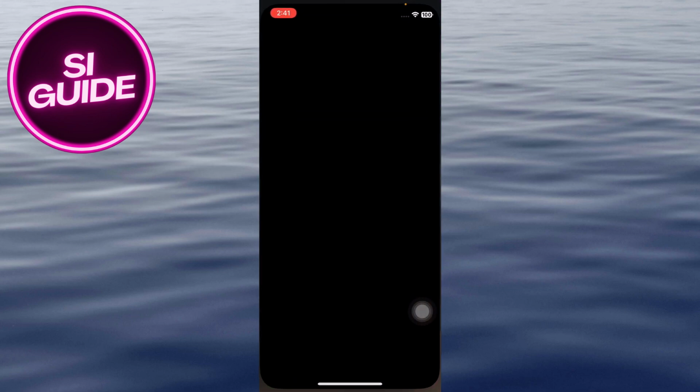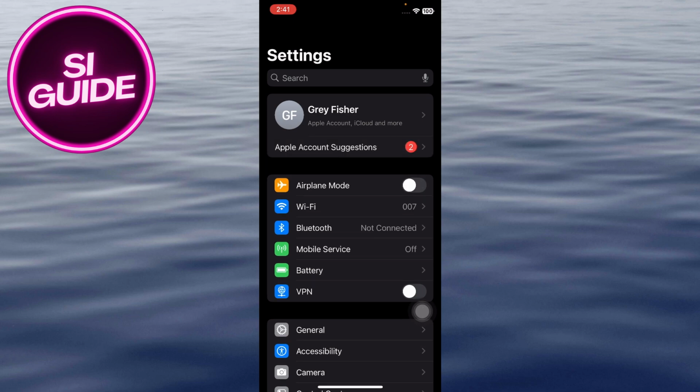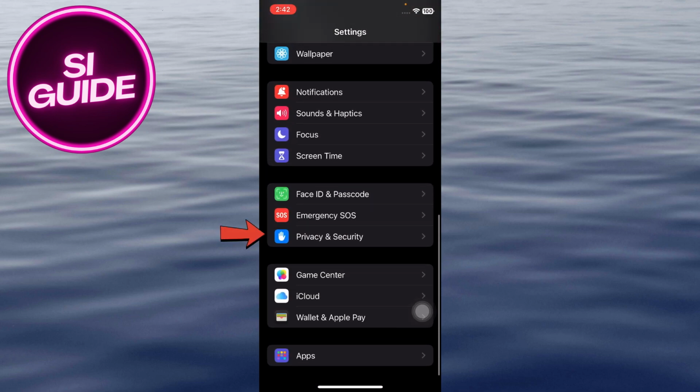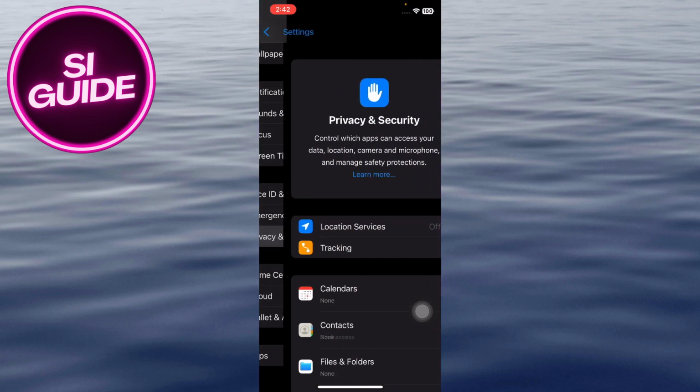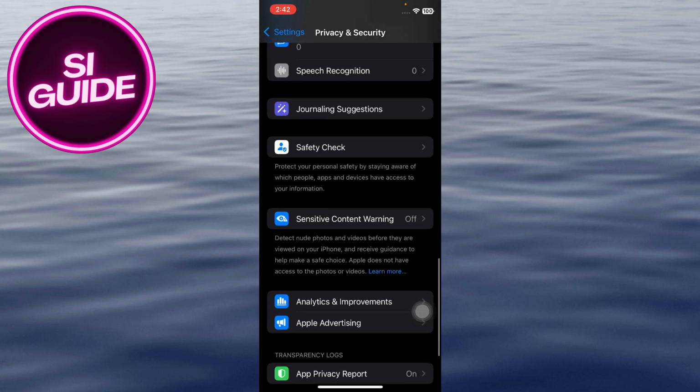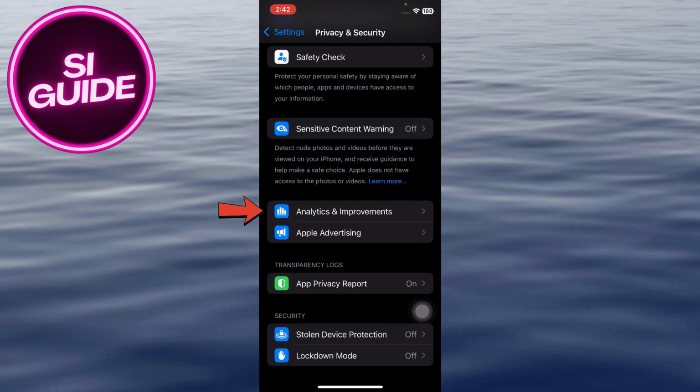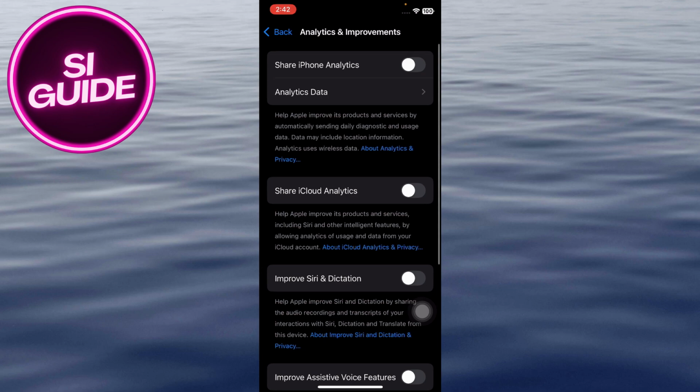Head to Settings on your iPhone. Scroll down through the menu list, tap on Privacy and Security. Here what I recommend you to go for Analytics and Improvements. Disable all options like Share iPhone and iCloud Analytics, and Improve Assistive Voice Features. These prevent Apple from collecting data about your iPhone usage and sharing it for product improvement.